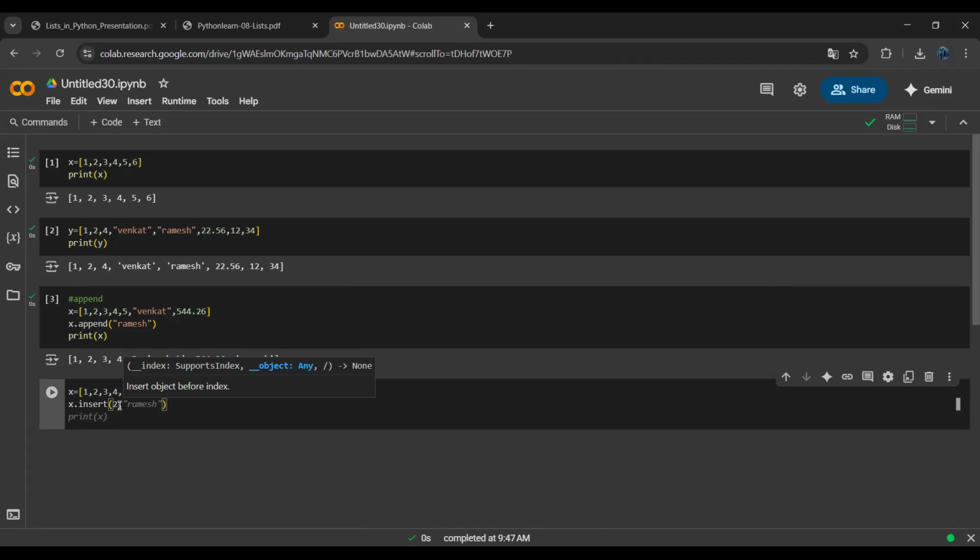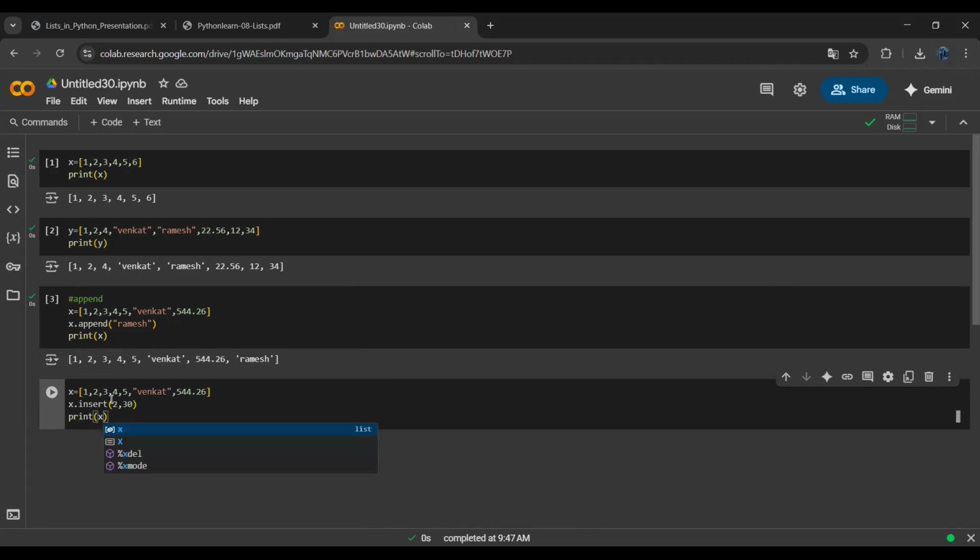After that, what is the element that you want to insert? Mention that element. Suppose I want to insert 30, so I mention 30 here. Now print. So now you will see 30 in place of 3. See here, in place of 3, 30 is inserted. And 3 will not be deleted from the list. It will be there as is, but in place of that index, 30 will come and it will be inserted over there. And 3 will go to the next index. It means the third index position it will go. So that is what it will do. So next one.